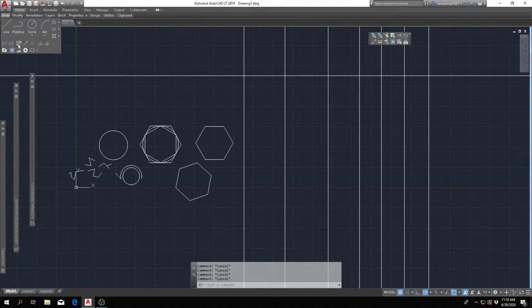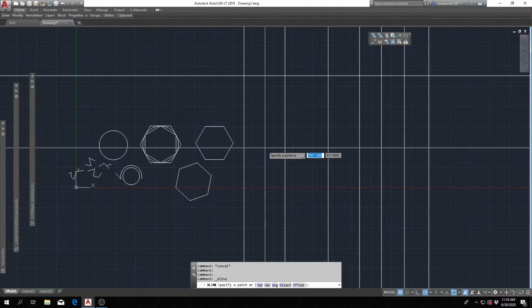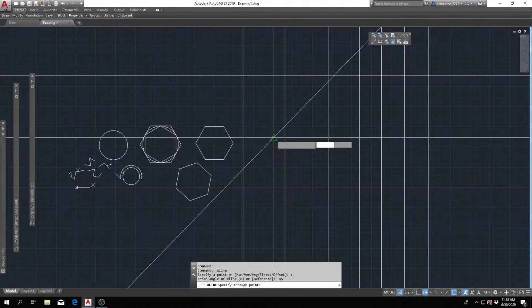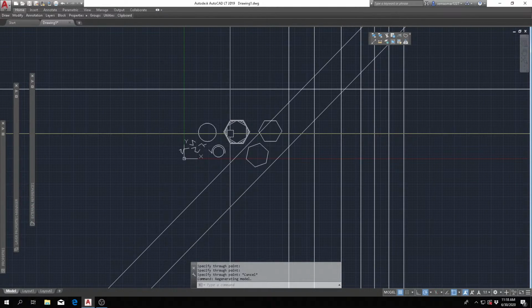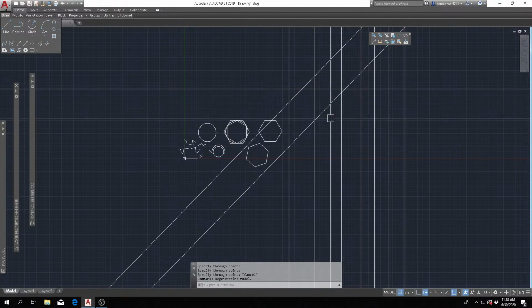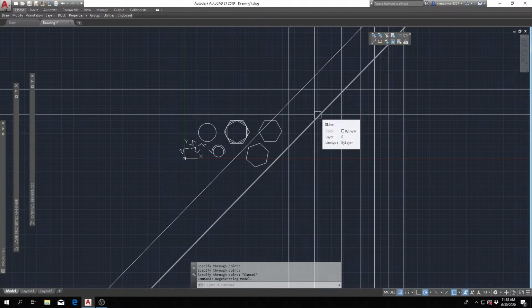Let's go back to draw. Let's go back to construction line. Okay, so the first thing you're going to do is put A for angle, enter, and then 45 for the degree. There you go, and then it gives you the degree, right? Okay, so that one is very useful. Once you start drawing big projects, you can use construction lines to bring lines down and stuff like that.